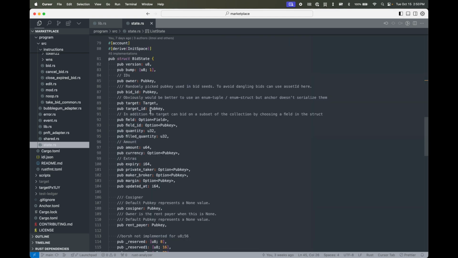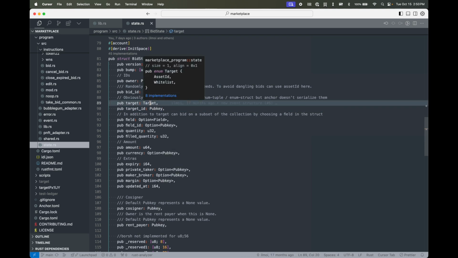Then there's the bid state, which represents a bid. This has two possible targets. It can be an asset ID or a whitelist, and then the target ID is the actual value of the target. So if you specify an asset ID, you're creating a bid for a specific asset, and only that asset can be sold into the bid. If you do it for a whitelist, then any item that's a valid member of the whitelist can be sold into the bid. So this allows creating effectively offers on specific assets or collection offers.